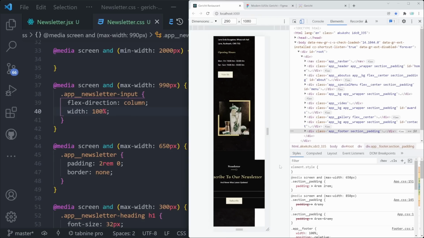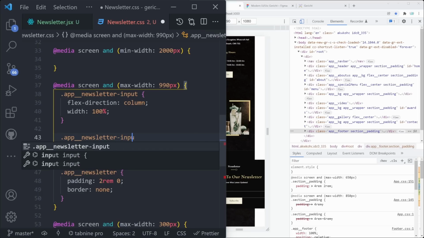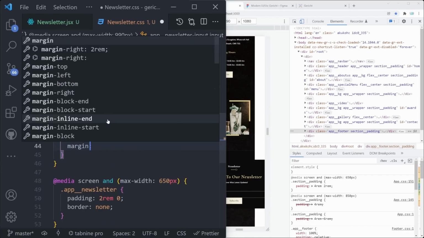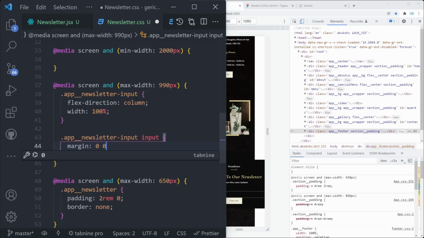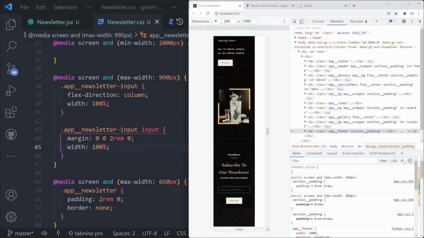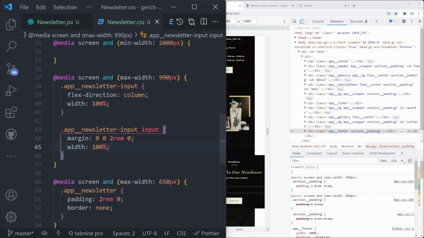Okay, this still didn't make it better. Let's also do one more thing right here. .app__newsletter-input, and then we target the input itself. We can say margin is 0 on top, 0 on right, 2 rem on bottom, and 0 on left. And also width is 100%. Okay, and this is it. This width property actually fixed the problem.